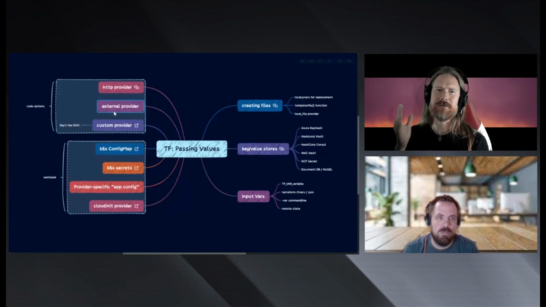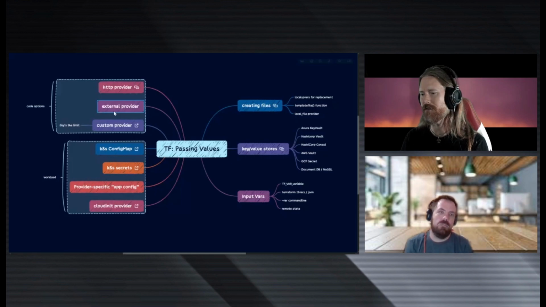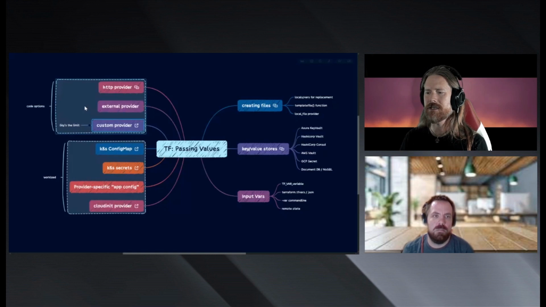Or you just have to ensure that this always runs on the platform that you intend for it to run on. It's now a requirement. If you want to run this code, it has to be run on Linux or run on Mac OS or Windows, whatever. And then the last one in this example is the custom provider.